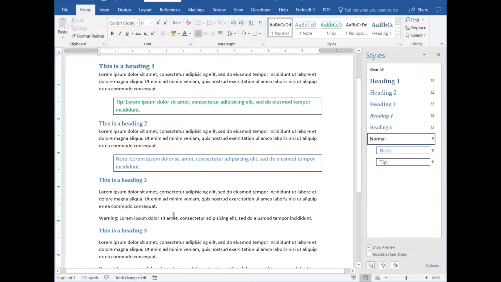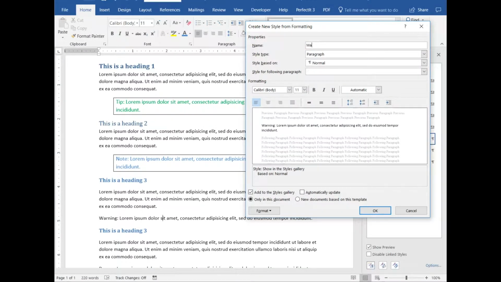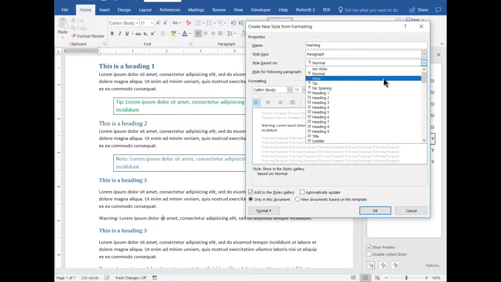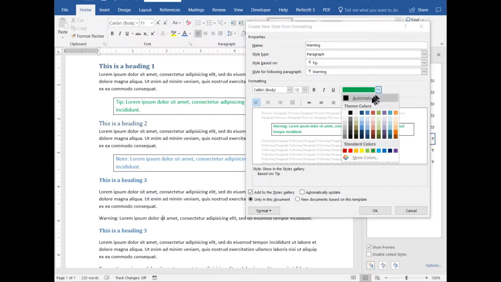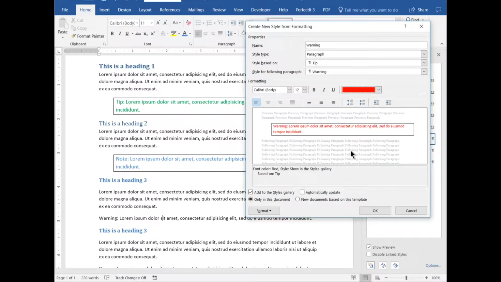Down here I have warning. I want to create a special style for that, and I'm going to do the same thing again. I'm going to call it warning, and I'm going to say again that it's based on tip. So I'll instantly inherit all of the characteristics of the tip style. The only change I'm going to make is I'm going to make it red, as befits a warning, I guess. All right, so I have these three styles: tip, green, indented, box, larger font size; note, just like tip except blue; warning, just like tip except red. All right, save these.